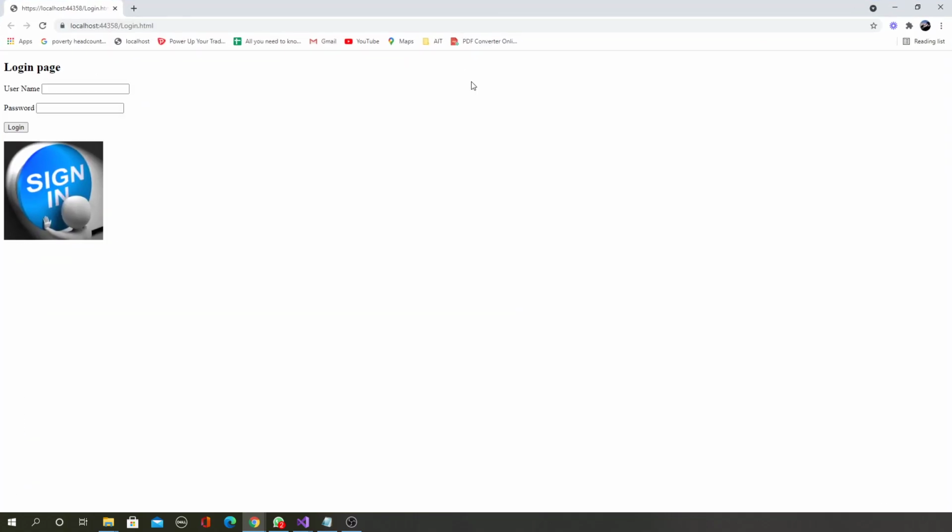Okay, awesome. So now you've got the login page, and let's put a color into this instead of black color. Let's change the text color.